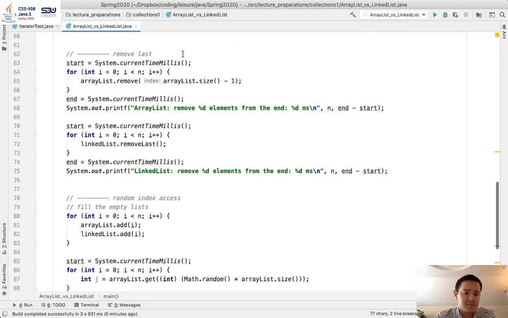Remove last. In both cases, for both array list and linked list, they should be roughly the same, because for array list, there is no shifting happening. So it's like a constant time operation. And for linked list, we just need to remove the links between the last element and the previous to last element.